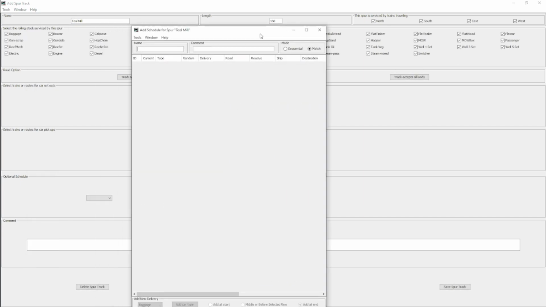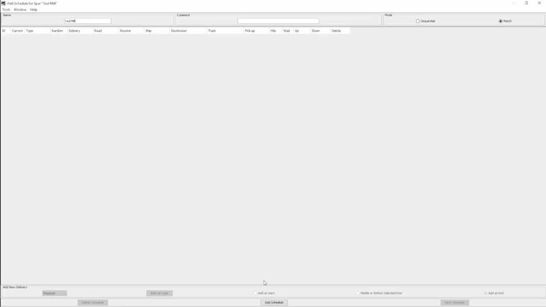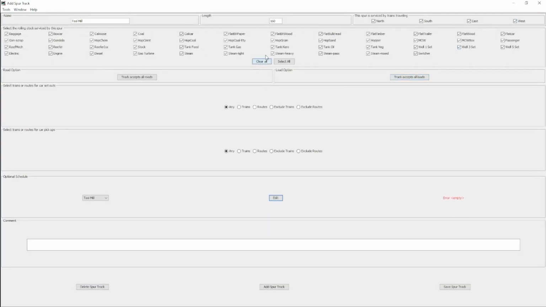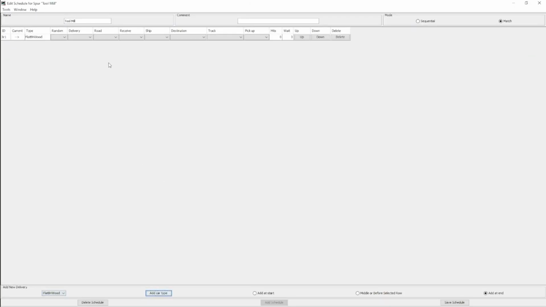So let's make a schedule just real quick. Tool mill. So we're going to add that. And we're going to set this, actually, hold on, I need to back up here, clear all these. Let's just make it flat BH wood. That way when I go here with the schedule again, I only have one option, which is exactly what I want. So we're going to have it receive lumber. And we're going to have it ship empty.